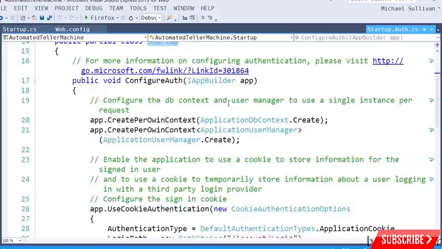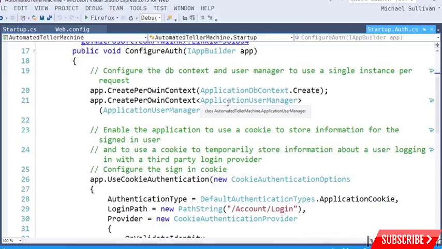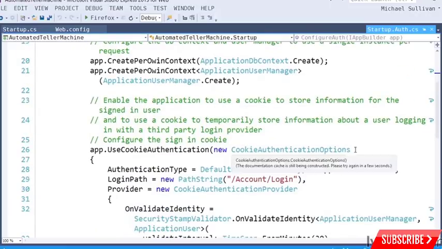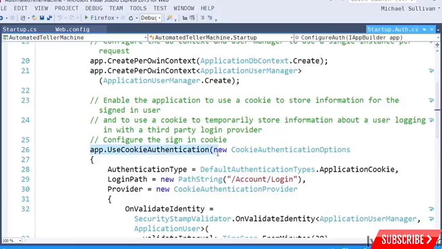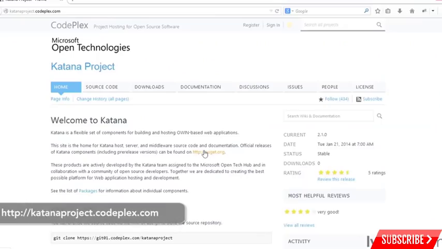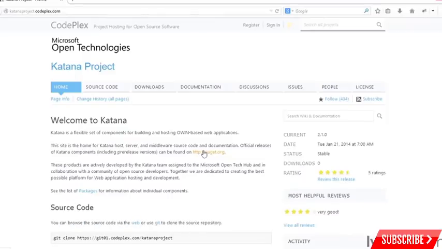This defines another part of the Startup class and enables cookie-based authentication for users in our application's user store, as well as the user stores of external login providers. In the next video, we'll take a closer look at what's available out of the box for configuring authentication in our MVC application. If you want to learn more about Katana and what kind of components are available, you can visit the project site on CodePlex at katanaproject.codeplex.com.